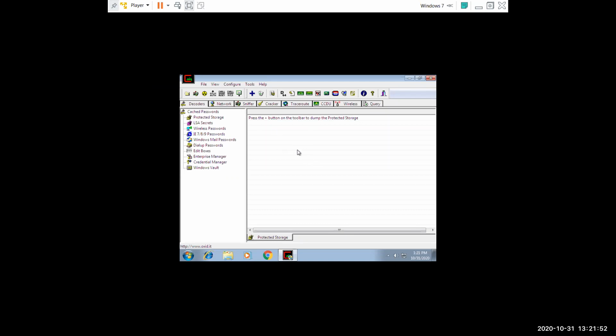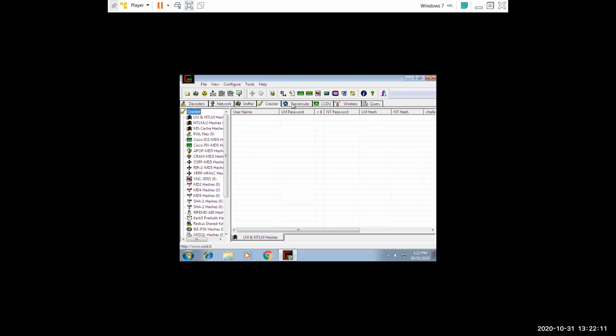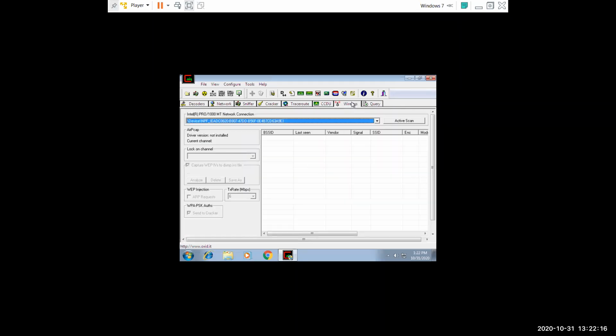Now, Cain is equipped with Kali Linux and other types of tools too, but this is the version for Windows. So here, what we can do is we can also use it for decoder, for network, for sniffing network, for cracking, which is what we're going to use. We can also trace. We can also use it for wireless, right?